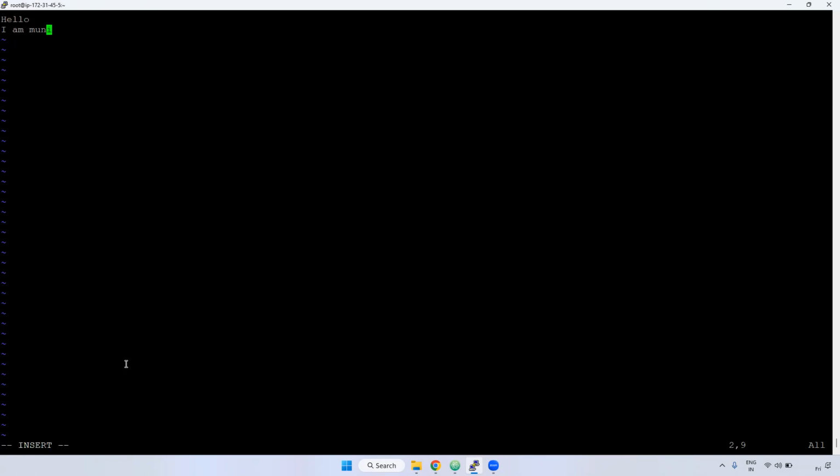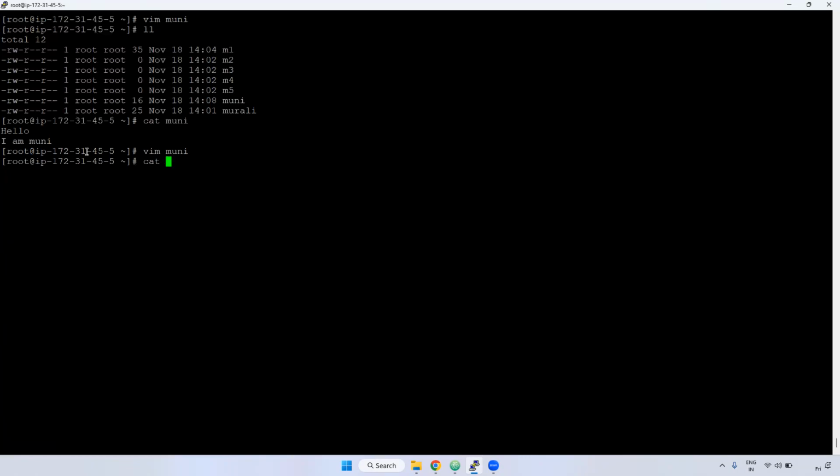Now give I, meaning insert mode. If you observe, now it went into insert mode. Now we can enter and write here: I am from HYD. And save it this way: Escape, shift colon WQ exclamation. Now if you see with the cat command on the Muni file, the content is there.